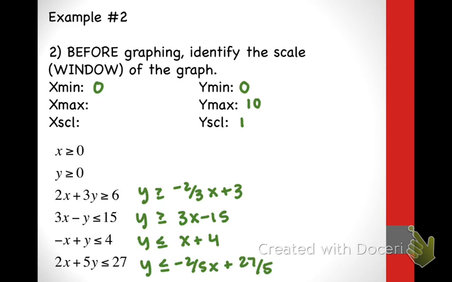In my second equation, if y was equal to 0, x would be 5. In the third equation, it would be negative 4. And in the last equation, that's the key one, if y is equal to 0, then x is 13.5. So I could hit this all the way out at 13.5.